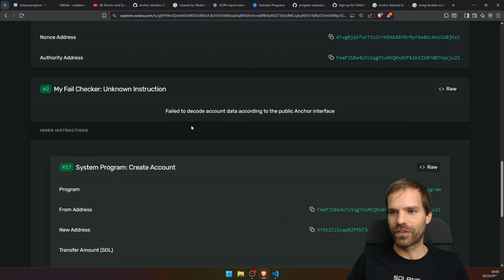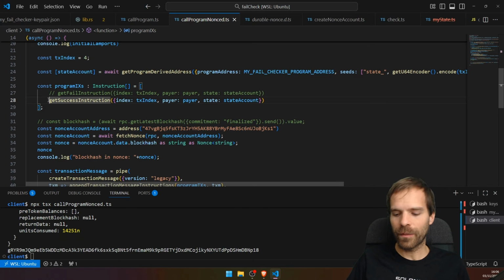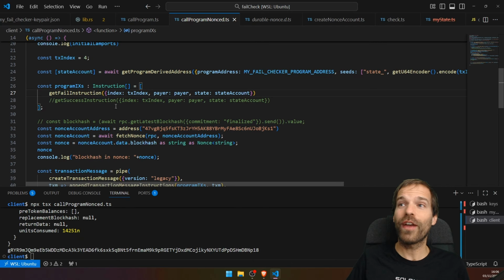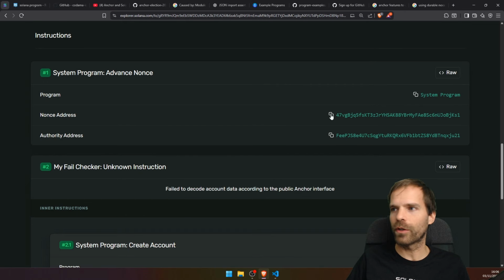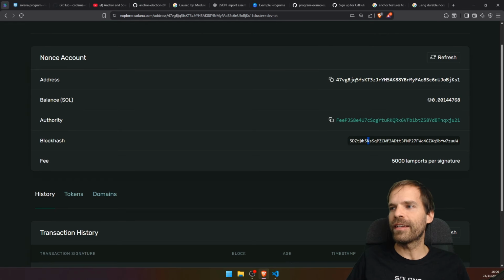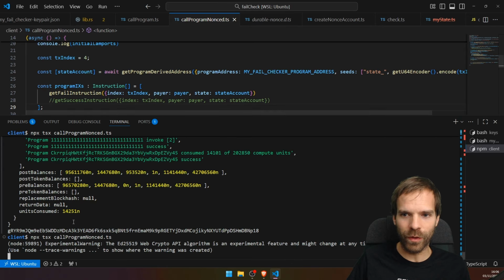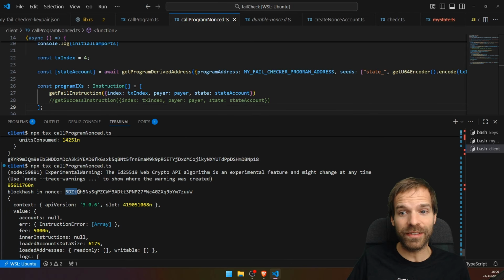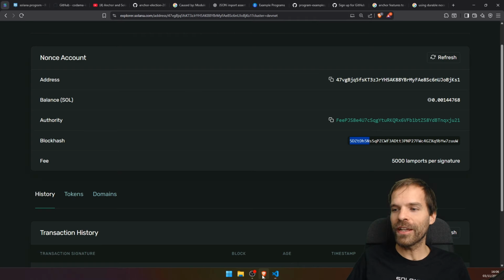So, anyway, the advance nonce. Now, check this. I'm going to go to index 4, and I'm going to let that transaction fail, and I call my program nonce. Before, though, I'm going to check my nonce account here. That is the current block hash, the 5DZ. I'm going to call the program with the nonce. It takes the 5DZ as the current nonce for the recent block hash. And then check this out.